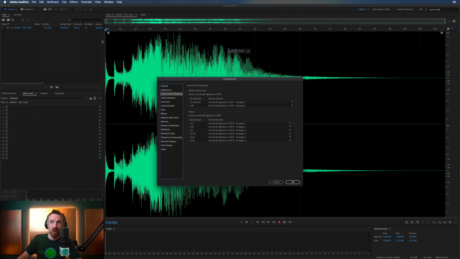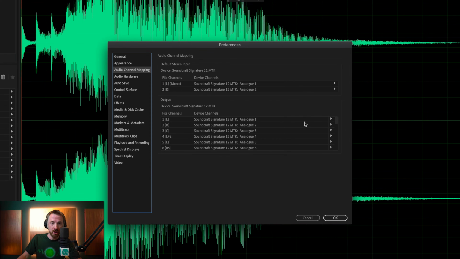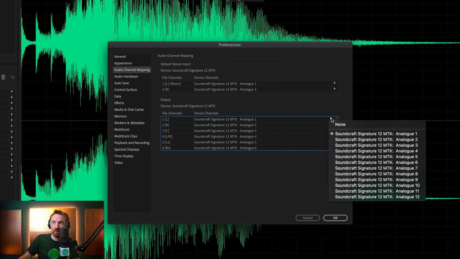Instead of Audio Hardware, since we've got the audio hardware right, now we go to Audio Channel Mapping, and these are all the channels, inputs and outputs on your mixer or on your audio interface, and they may not be selected correctly. For output, I've got 1 and 2, and I know on my particular desk, I want to hear audio from channels 7 and 8, stereo channel 7 and 8.